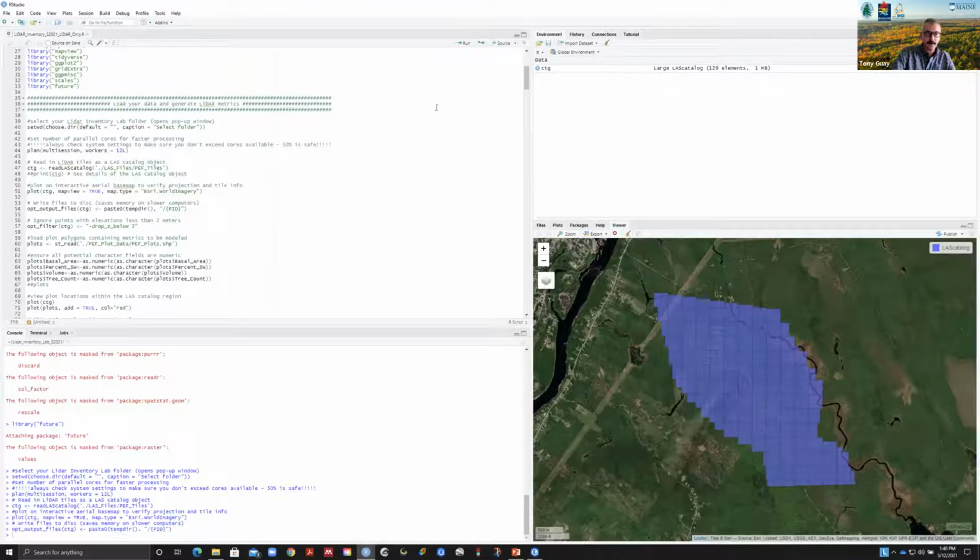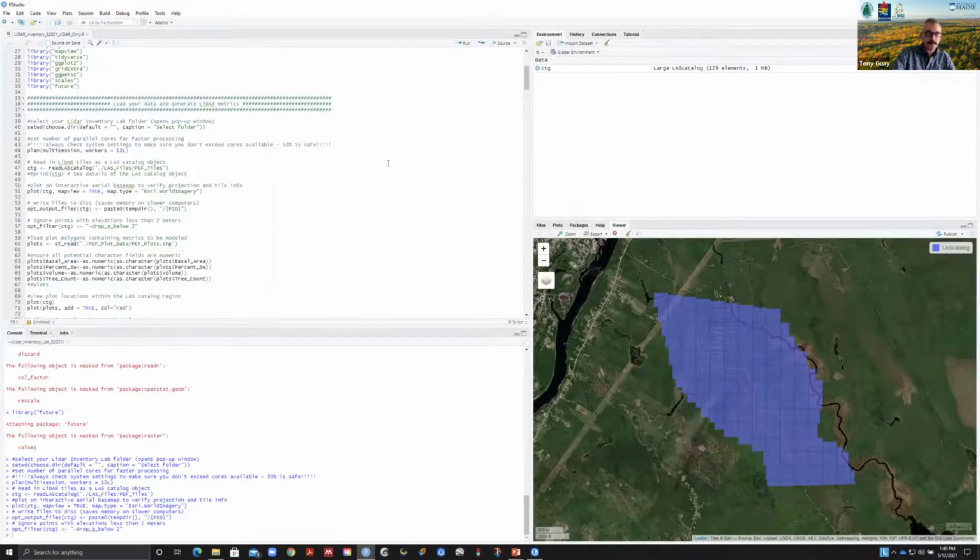And then the height cutoff here is 2 meters. You can set that to whatever you want, but 2 or 3 meters is typically very common. So we're not looking at any points below 2 meters above ground.